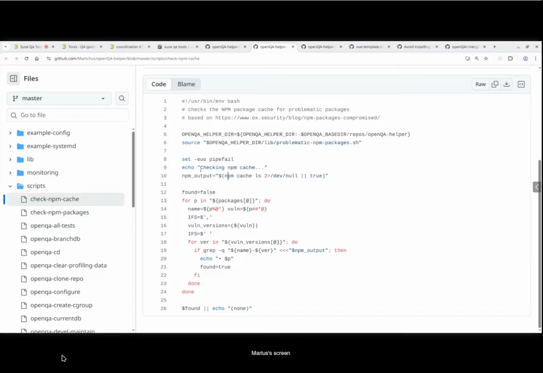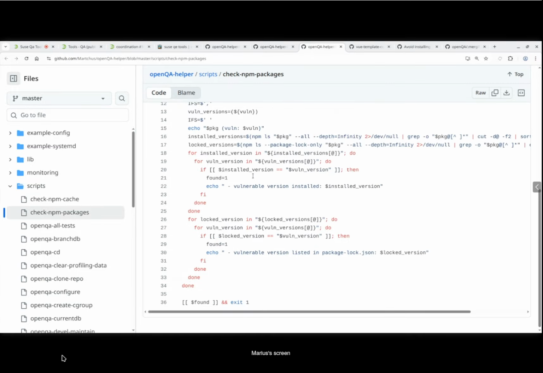Right, I guess this version checks the current NPM cache for a certain installation, and the other one uses the NPM command itself to list packages based on the package lock file, sorry, based on the dot file for logged packages, and also based on what's currently installed.